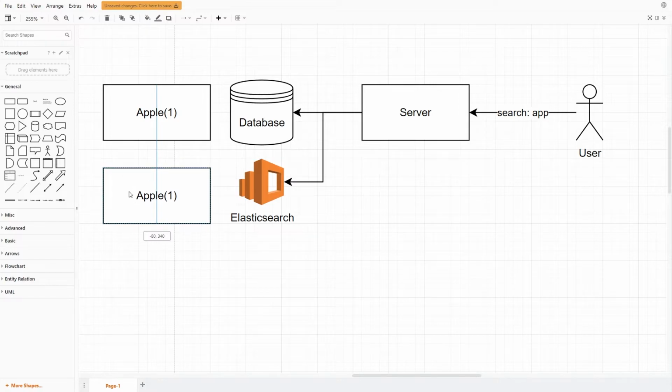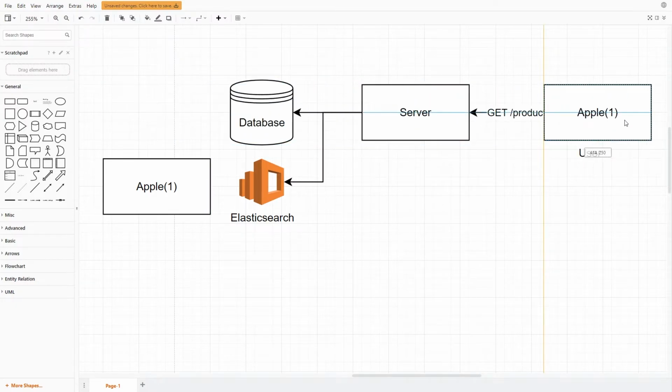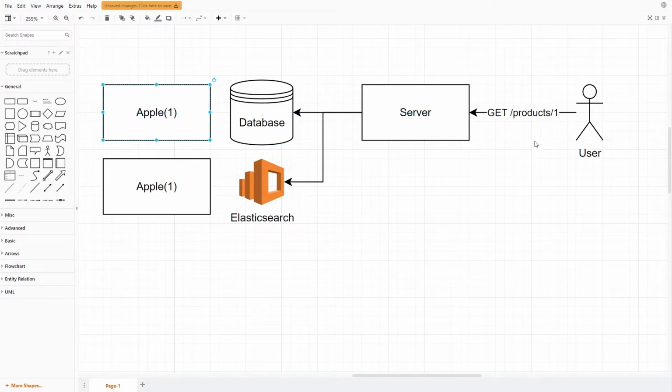But if we want to interact with that product, so we want to read its cost, its description and all that stuff, what we can do is send a GET request to get products from ID 1. Then our server will get that record from the database and send it to the user. So that's how it works. Whenever we search for stuff, we go to Elasticsearch. Whenever we change stuff or work with our objects in general, we go to the database as we used to.